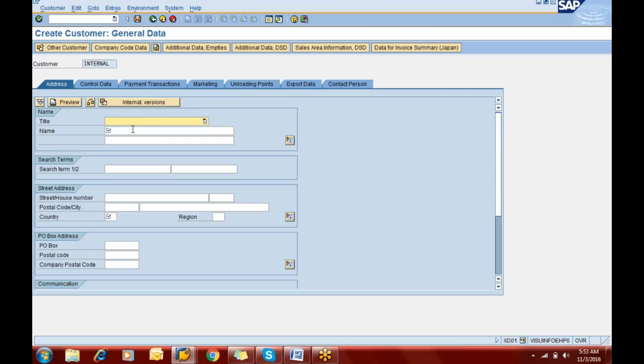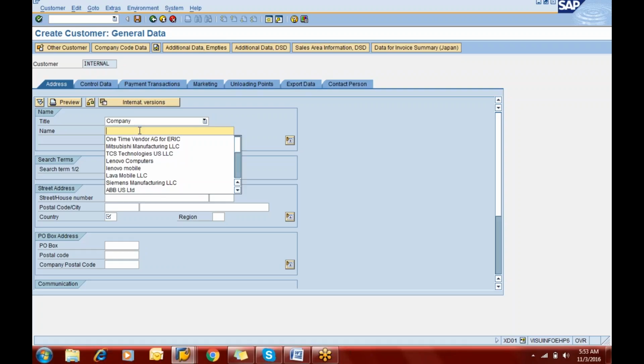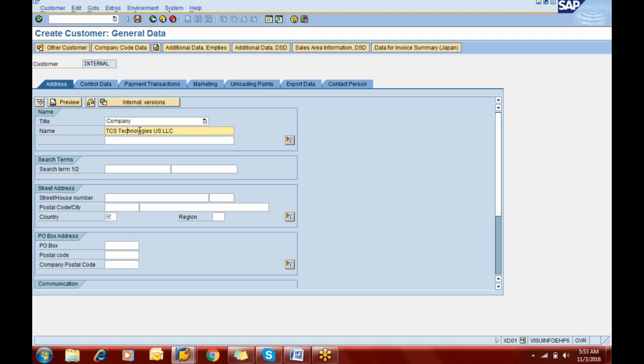Now here you can see we have given the name of the customer and we have given the reconciliation account as a required entry. So the same thing is coming as required. Now you can give the title also. Let's suppose the title is company and here we can have, let's suppose, TCL, and here we can give the country as US.